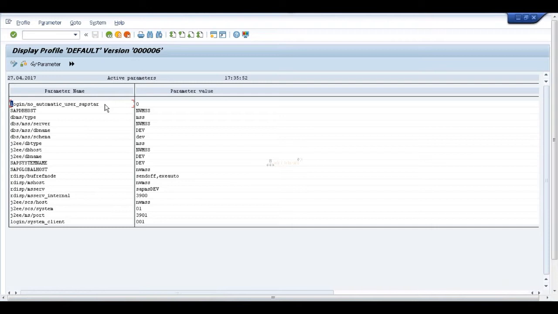Okay, if you remember, then you can say the parameter naming convention. If you do not remember, you can say the description, like what is that parameter name? No automatic user SAP star. That is the parameter name. Got my point? Yeah. Okay.